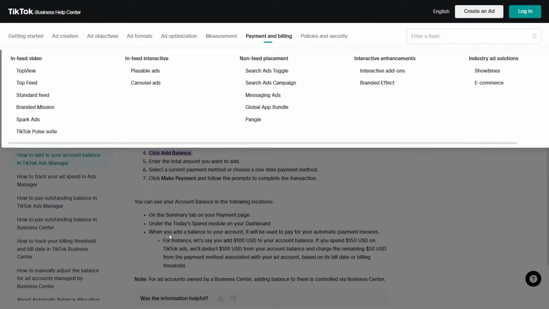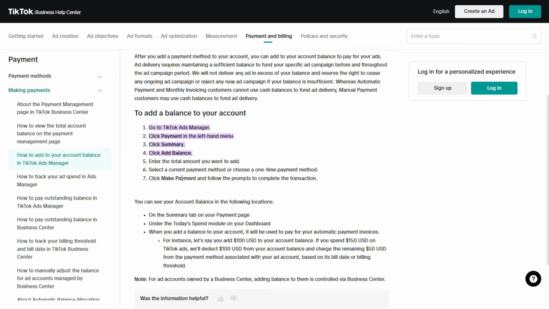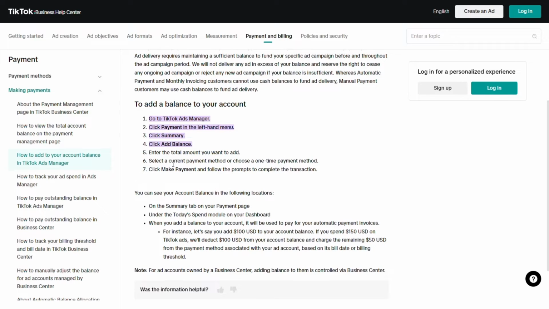From there, in the left-hand menu on your TikTok Ads Manager, you'll click on Payment. From there, you'll see a drop-down list. From here, you'll select the Summary option, and from there, you'll click on Add Balance. There you will enter the total amount you want to add. It can give you a list, and it can give you the option to choose a custom balance as well.